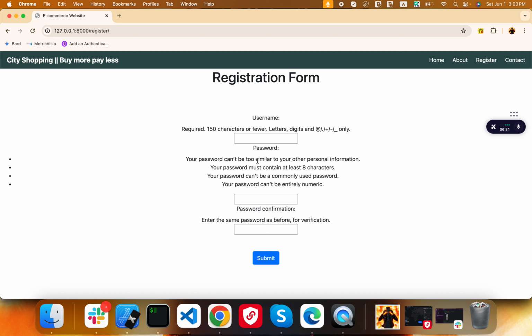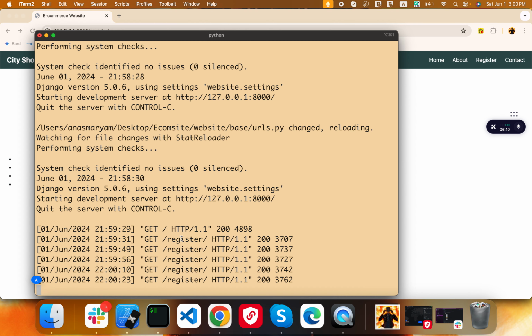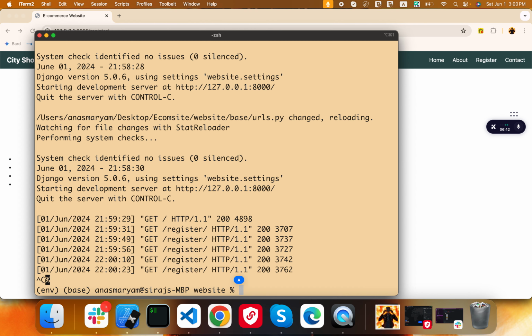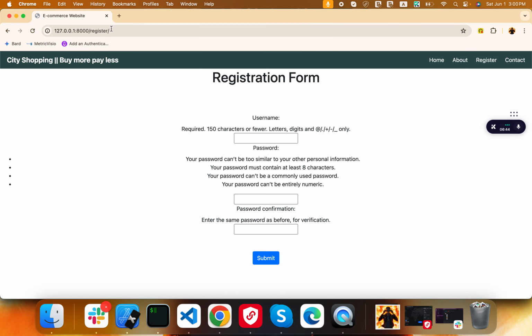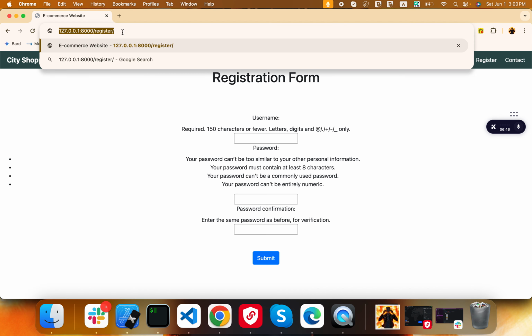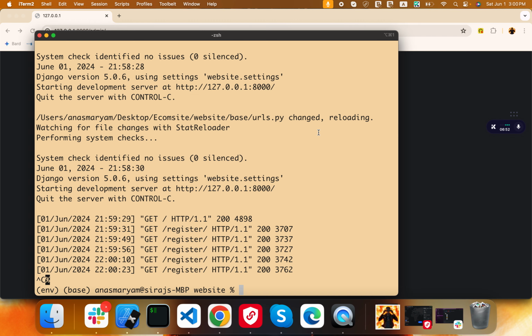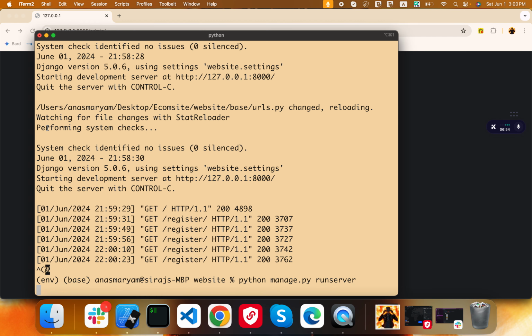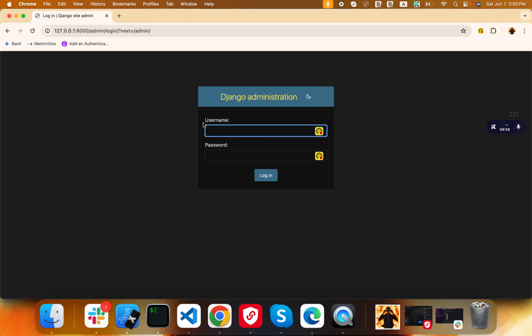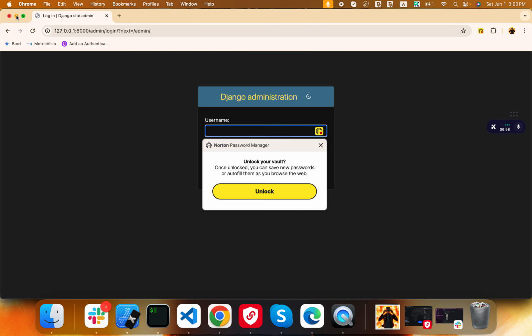So if we register a new user, it's gonna redirect us to the login page. But also, before we go ahead and do that, for our database, we're gonna need a superuser. So, for example, if I go to the admin, okay, looks like it's not running. Let's go ahead and make sure it's running. Now we want to be able to log in here.